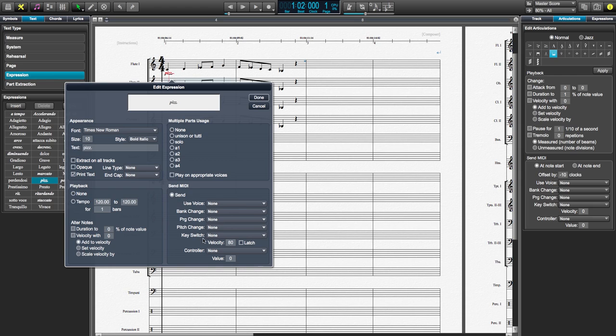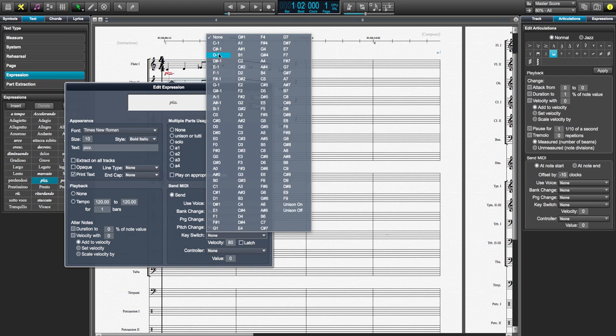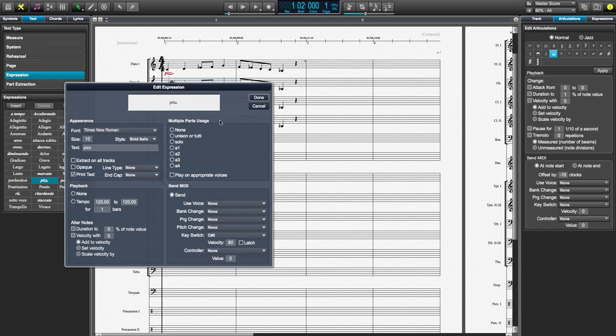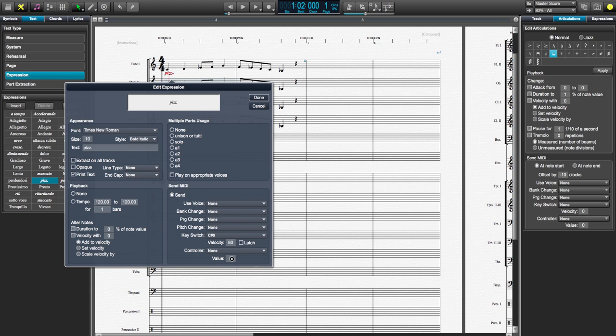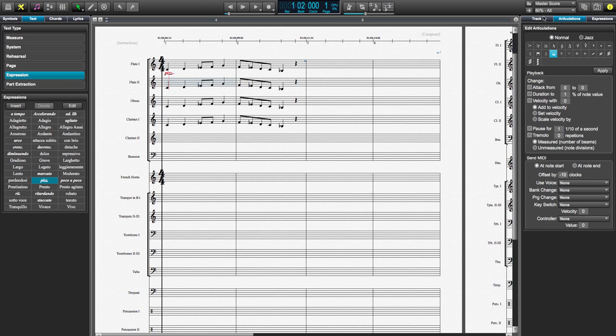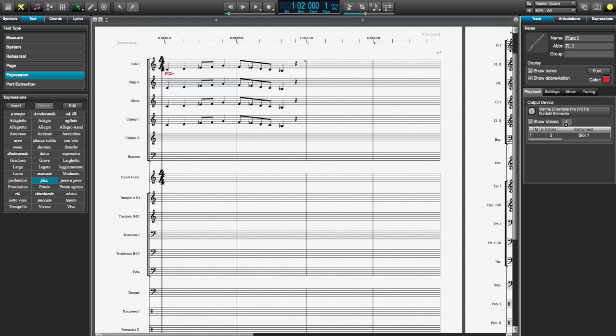For instance, I could send a key switch of C sharp 0 or something. Or if it's set up on your system to send a controller value, you can set that here and then send the particular value. There's just a lot of different ways that you could change program change. You can just have it send to the different voice that's set up for that instrument, which, for instance, if you had more than one voice on a particular instrument, the different voices could be on different MIDI channels.